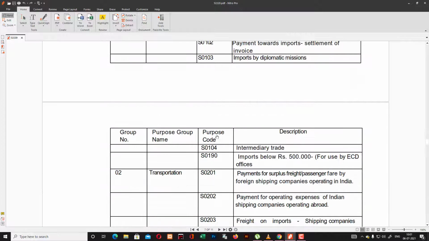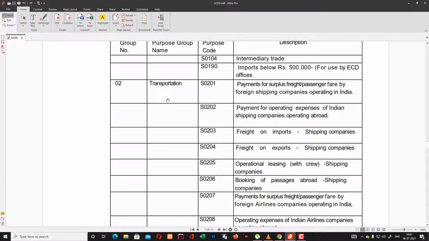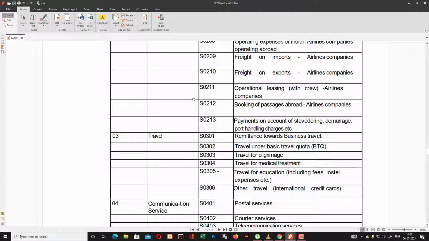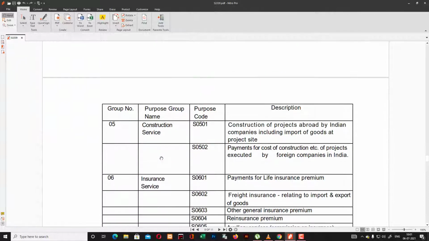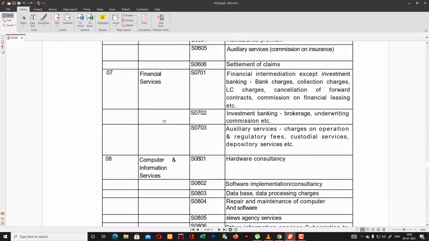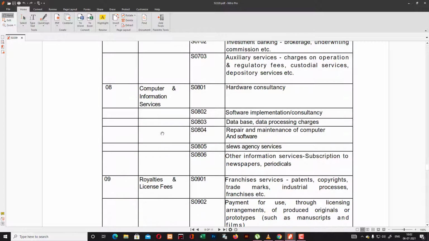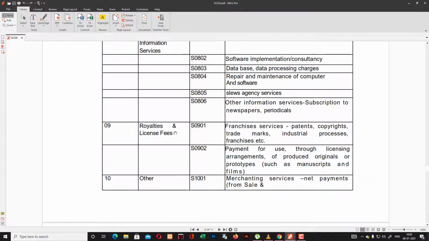This is for import, this is the purpose group name. This is transportation, this is travel. This is communications services, and this is construction services, insurance services, financial services, computer and information services, and royalties and license fees.